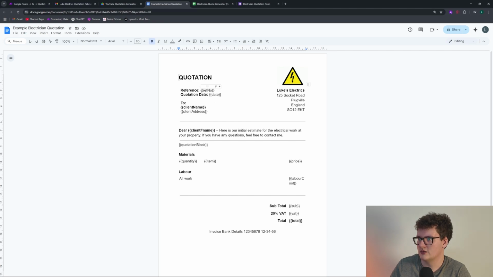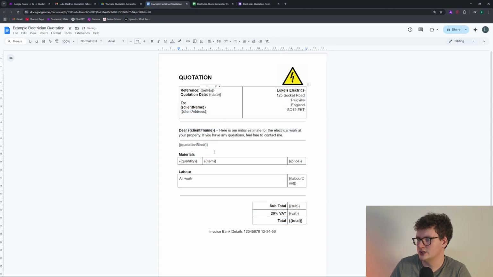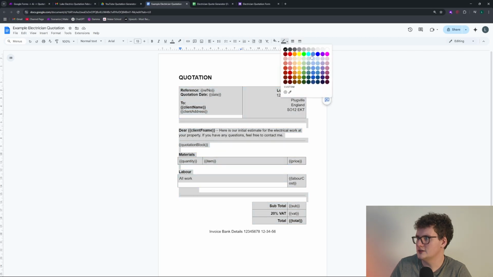Now, we've got reference number, quote date, client name, client address, client first name, quotation block, quantity, item, price, all work, labor cost, subtotal, VAT, and total. Now, if you're wondering how I've laid this out to make sure that it always stays in line, if I just select all this text and put the black line on, as you can see, I've used lots of different tables so everything is spaced and moved correctly. Just cover that back over.